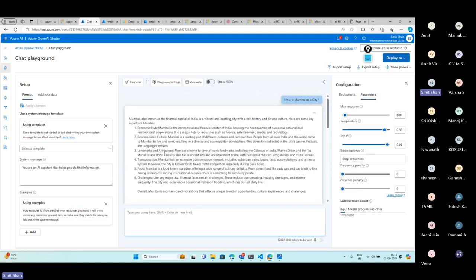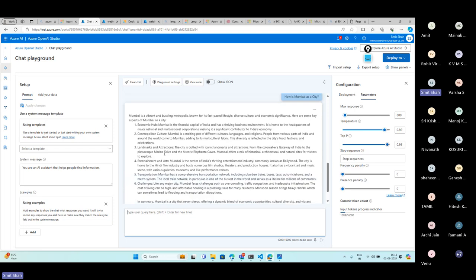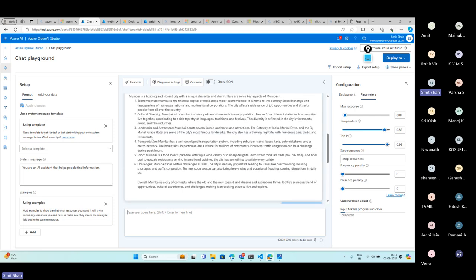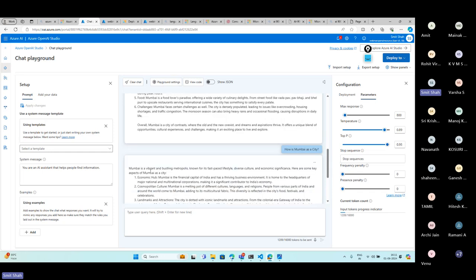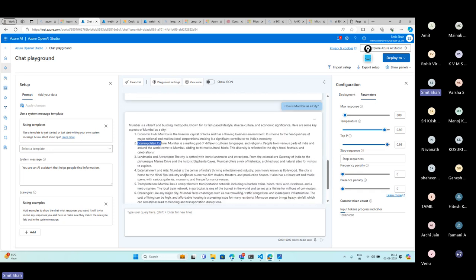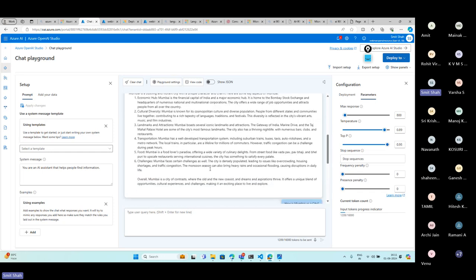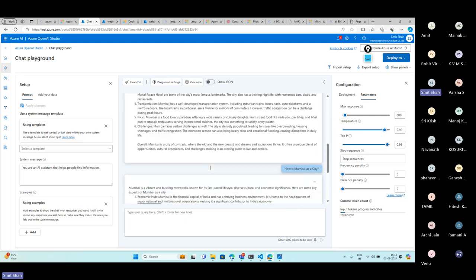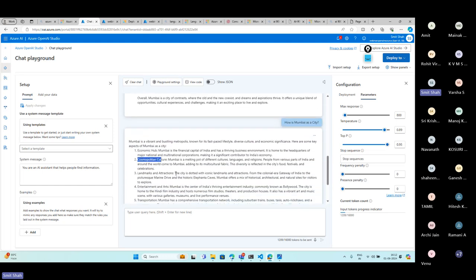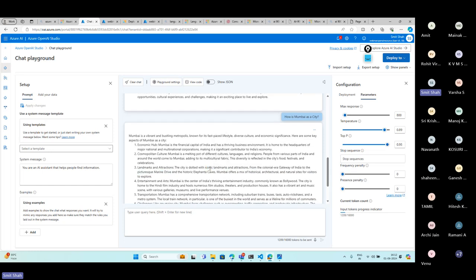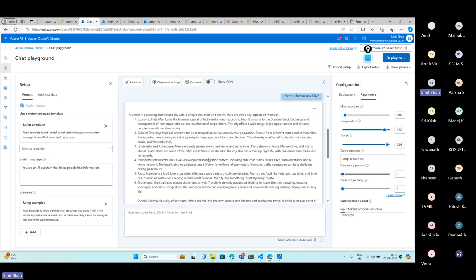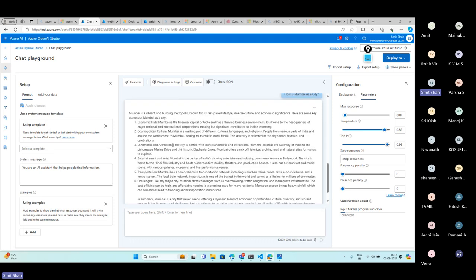So for example, previously, I guess as compared to the previous scenario, it's slightly different. Cultural diversity, cosmopolitan structure. Okay, you will see as compared to the previous answer, it's more different. For example, here it is saying that the city is dotted with iconic landmarks and attractions, whereas in the previous answer, I don't see any word called dotted. So it has given the same answer, but in the form of synonyms, it has generated more synonyms.